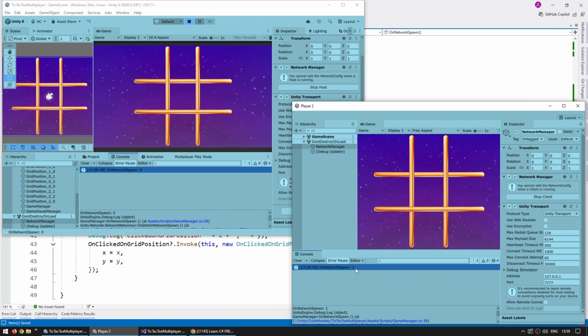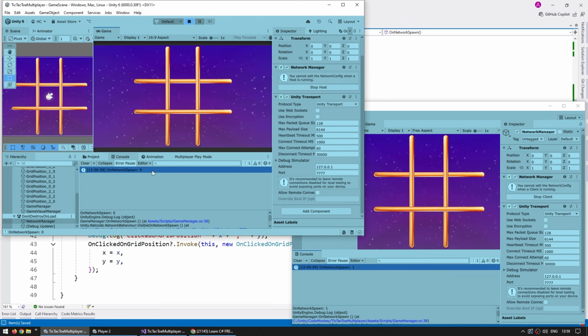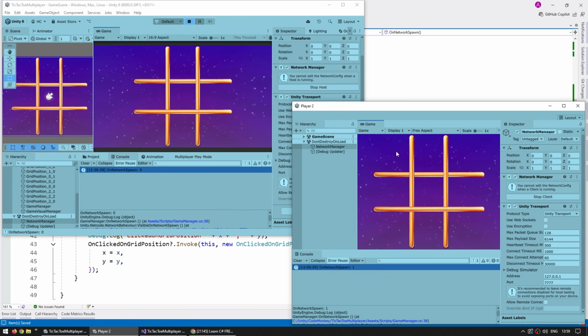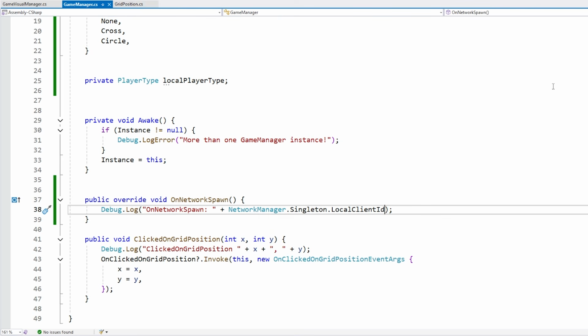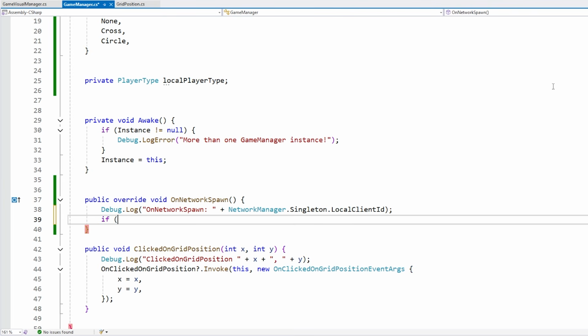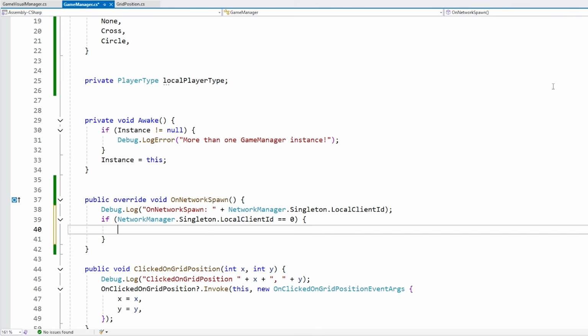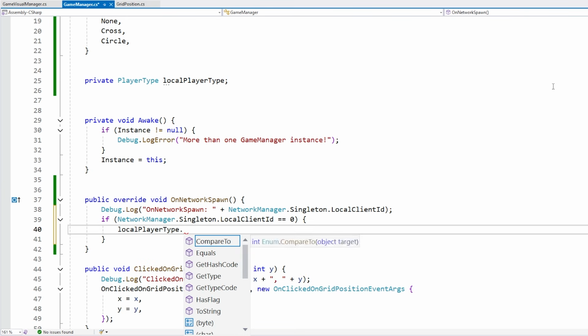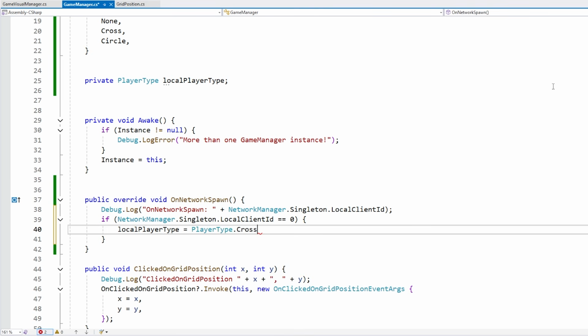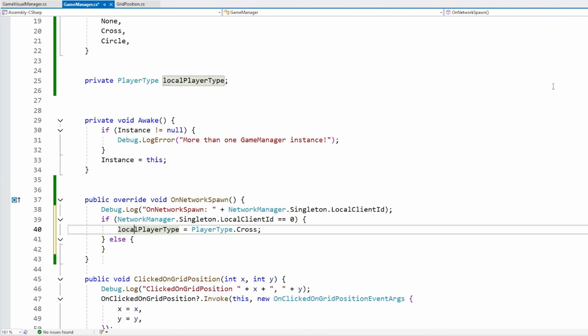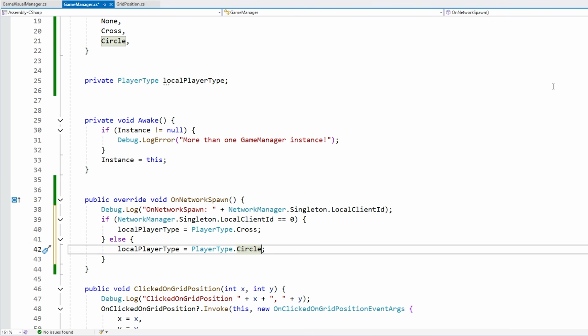So yep, like I said, we can use this. If the ID is 0, then this one is going to be the crosses player. And if the ID is 1, then this one is going to be the circles player. So over here, let's do an if on this. If the LocalClientId equals 0, then the local player type is going to be the cross. And if not, then we are going to play as the circles. So yep, just like this.